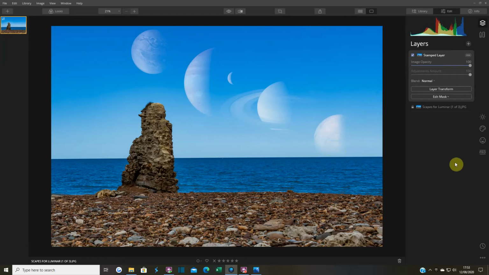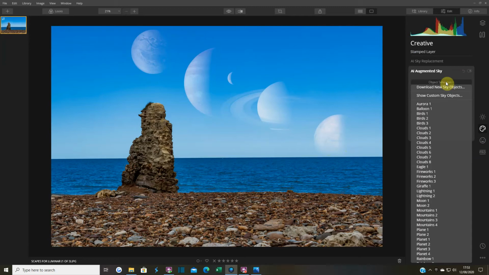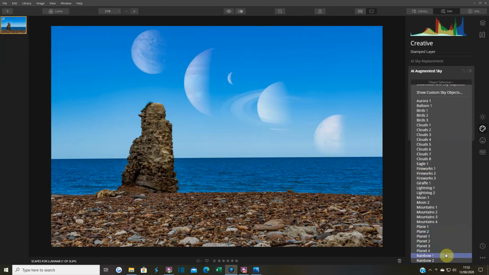So you've got your 4 planets, and like I say, I could continue and I could put another one in. I could put, I don't know, let's have a look, see what else is in there. Oh, space shuttle.